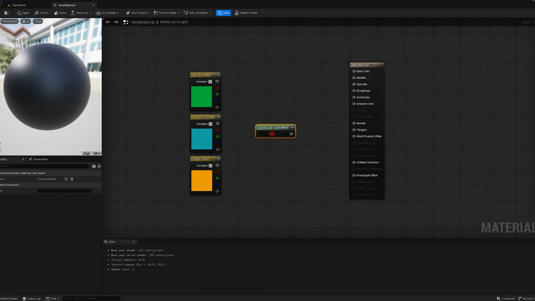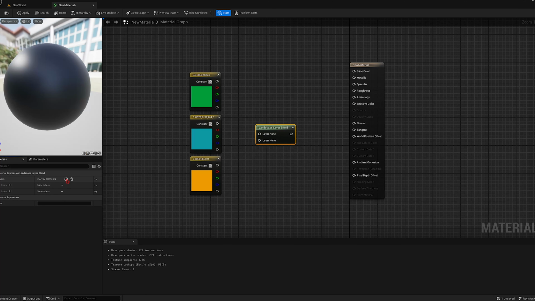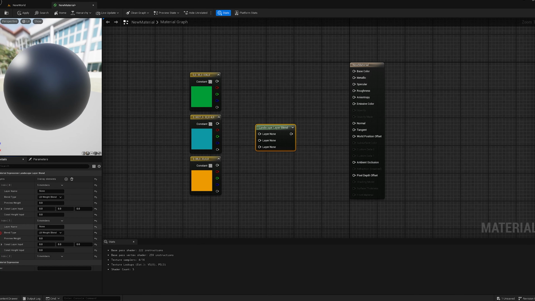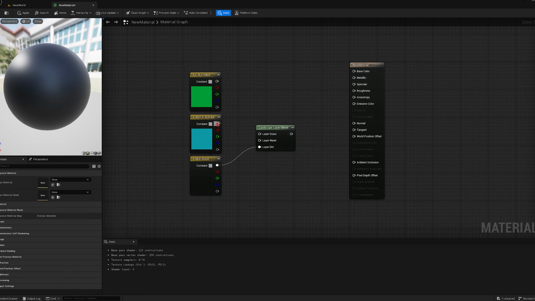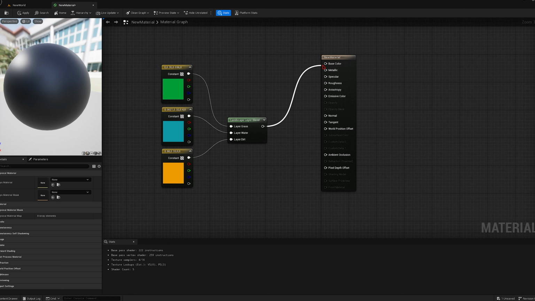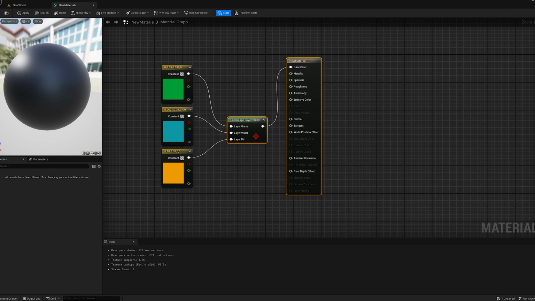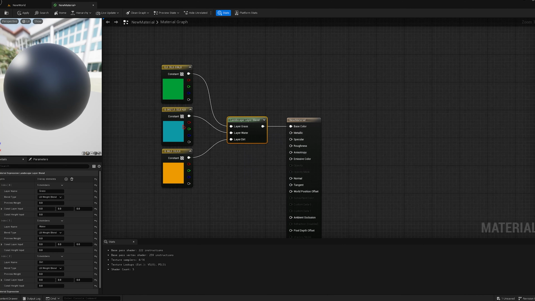We can then add a Landscape Layer Blend node. In the node, we'll add an option for each color we created. Then we'll connect each color node to its corresponding color option in the Landscape Layer Blend node. Finally, we'll connect the output of the Landscape Layer Blend node to the material's base color input.